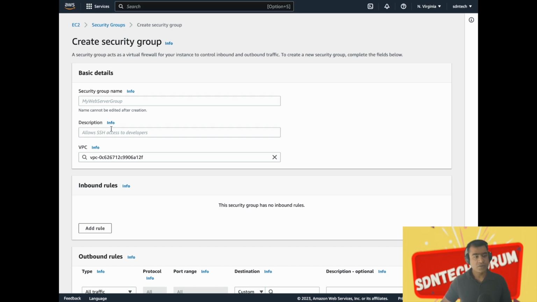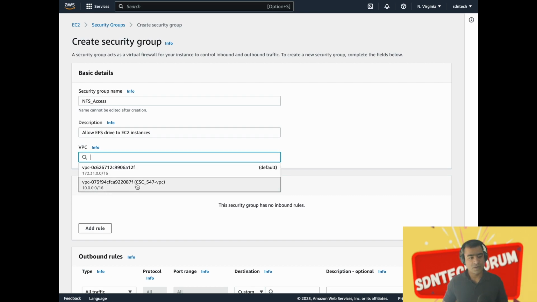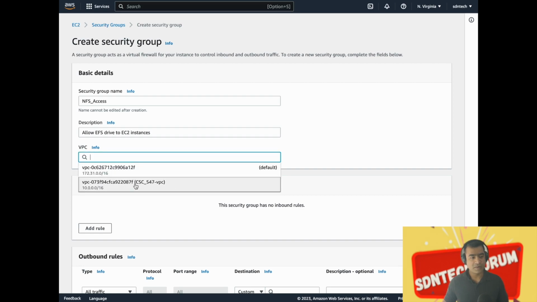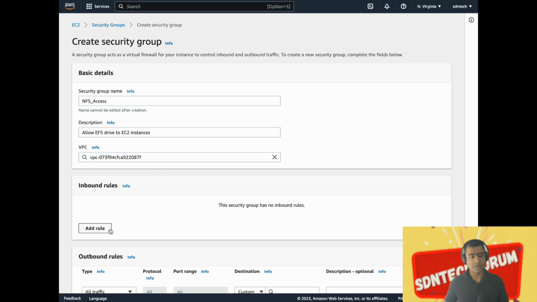All right, so we are going to call this security group NFS access. Now EFS to EC2 access. Okay. VPC, make sure we select the VPC where we have our web servers. This is not the correct VPC. Okay. That ends in 87F. Yep, 87F.